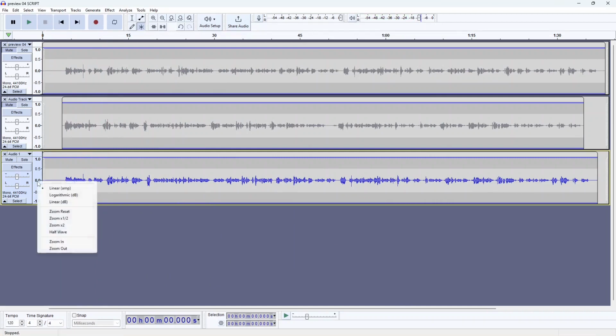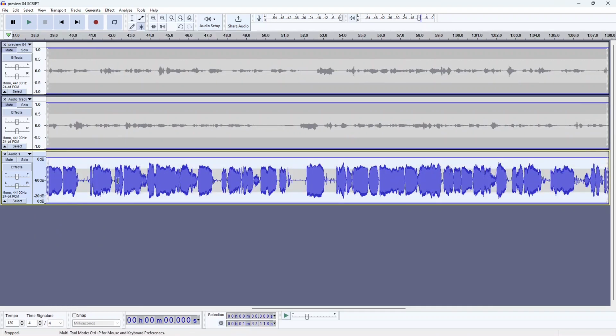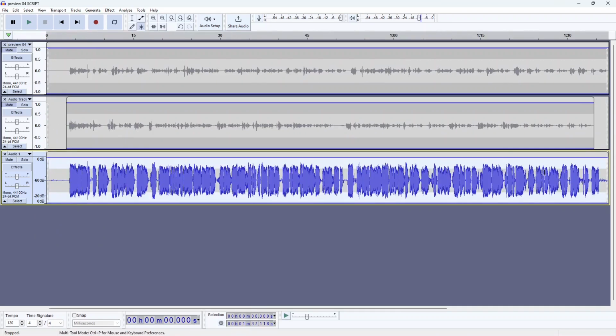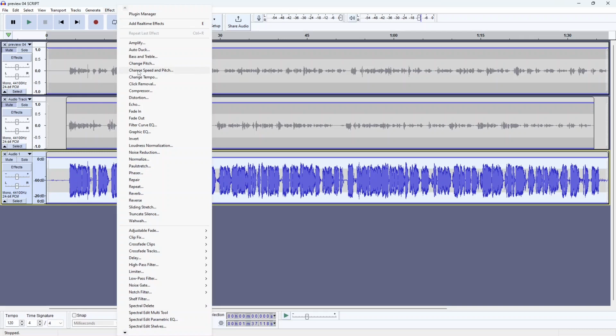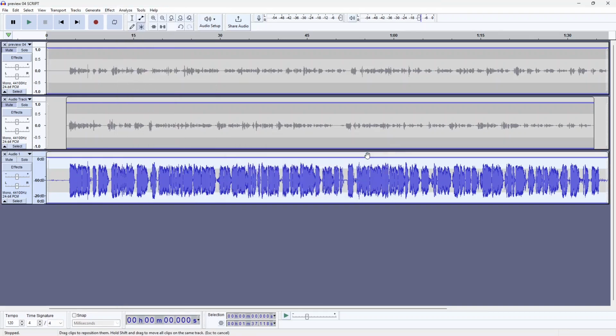Yep, we can hear it. Now that old man, believe it or not, is me. If you right-click this, you can change that to logarithmic decibels, and that's something that lets you really get a good look at everything. I can highlight this. Control E will zoom to the selection that you have. And effect click removal will do the whole minute and a half here and apply that.